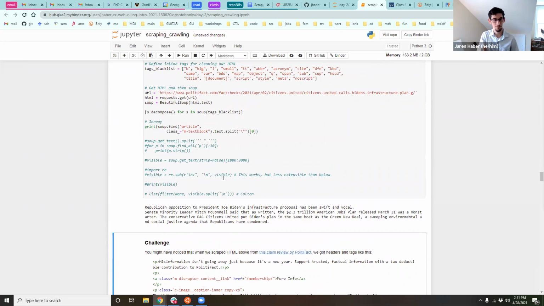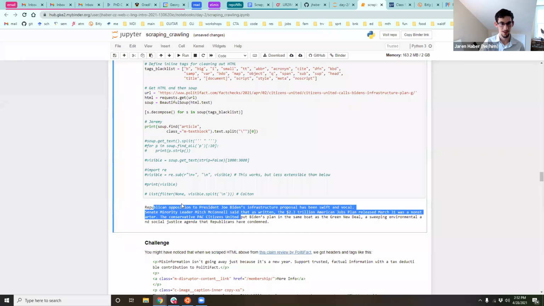Okay, so this is, again, we're looking at website structure, right? So we got article and classes and text block, and we got something very clean after splitting it on the quotation marks, which is interesting. Cool. So this is like the first chunk here.